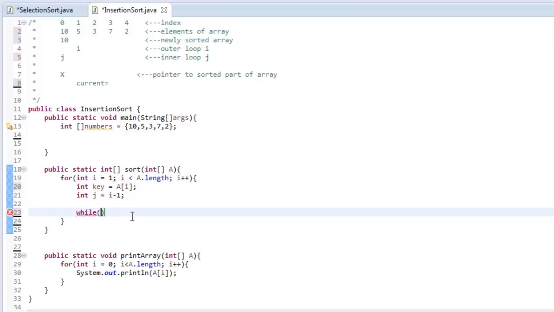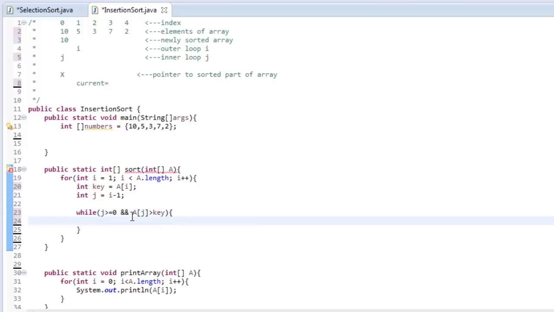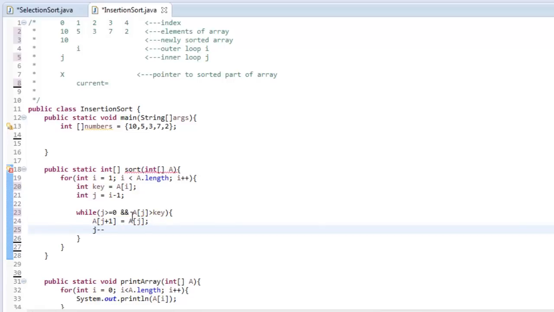While j, little j, is greater than or equal to 0, and, so two ampersand signs, A of j index is greater than the key. Okay? And inside this while loop, we need to switch some things around. So we're going to have the array index j plus 1 equals A of j. All right, now we are going to decrement j by 1.